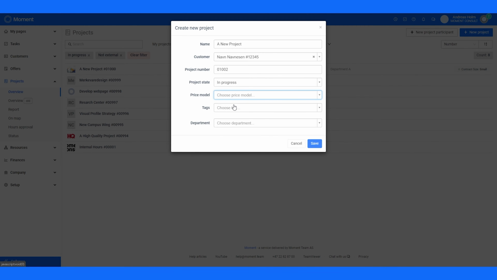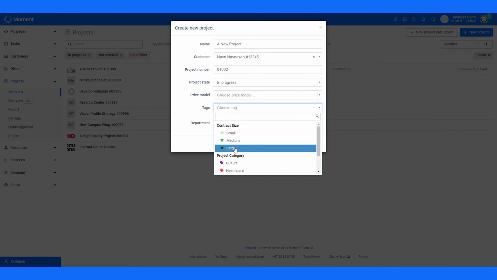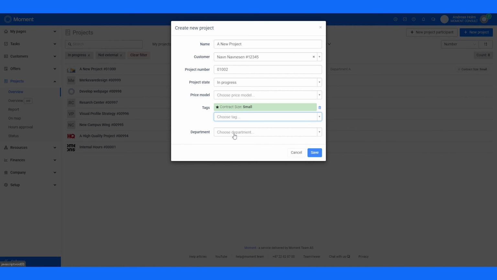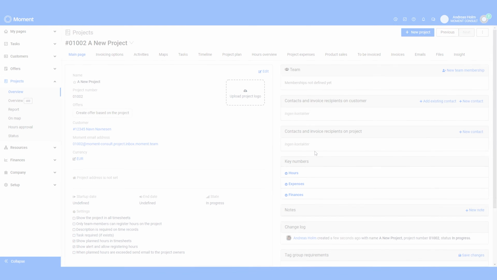With the help of tags, you can instantly categorize your projects. You'll predefine tags separately and select them here. If your project belongs to a department in your company, you'll select that here. Keep in mind, any selection you make in this window can be changed after the project has been created. Click Save, and you'll enter your newly created project.